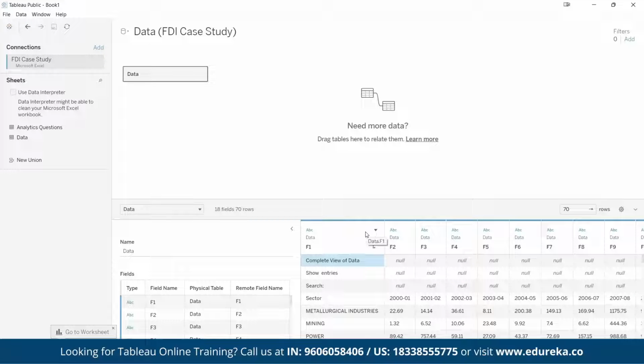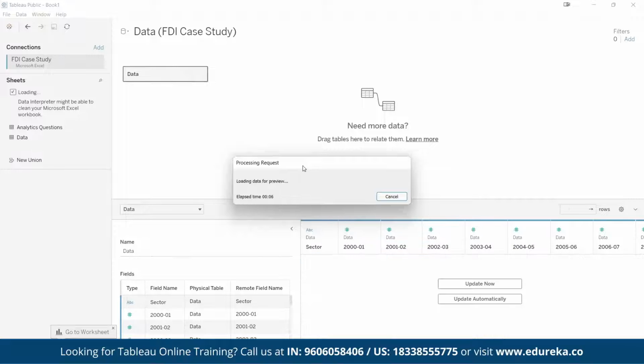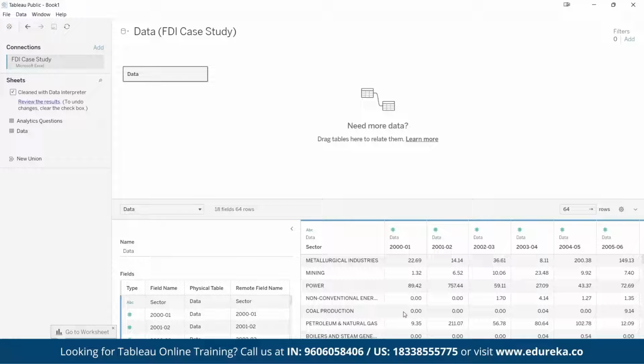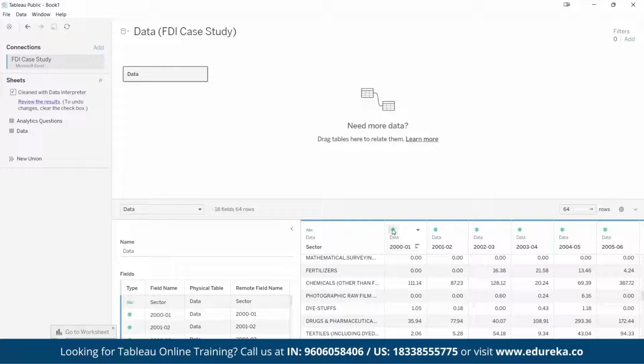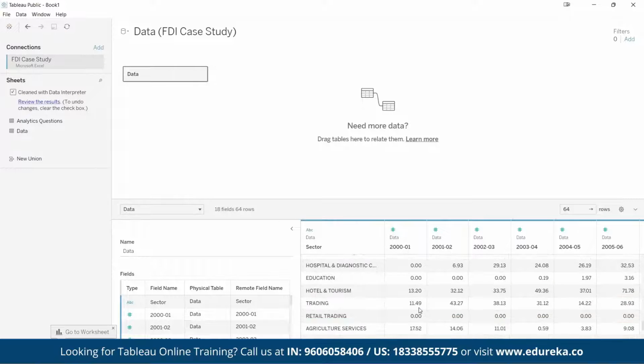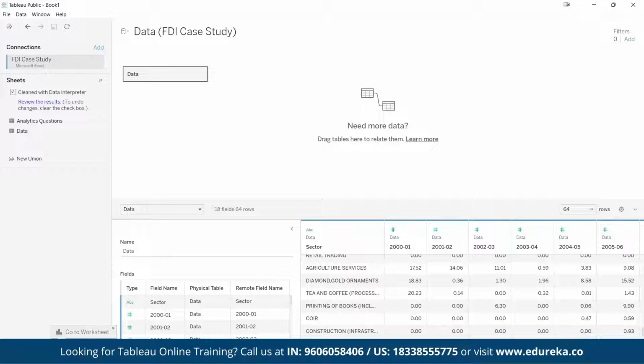But instead, I can directly use the option in Tableau called Data Interpreter and select it. Once I do it, it is going to interpret my data in a better way. Currently it is processing the request. Okay, it has processed the request and loaded the data in the right format. See the sector, years. I now have the data in the right format, and it has even identified what type of value each field belongs to.